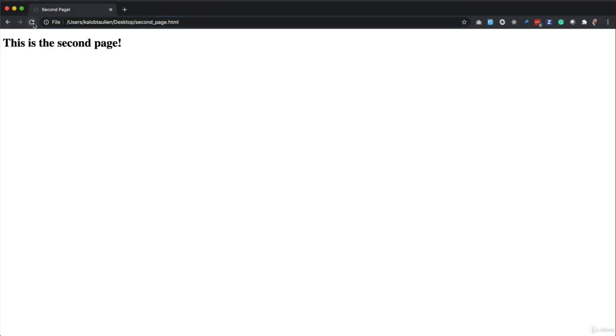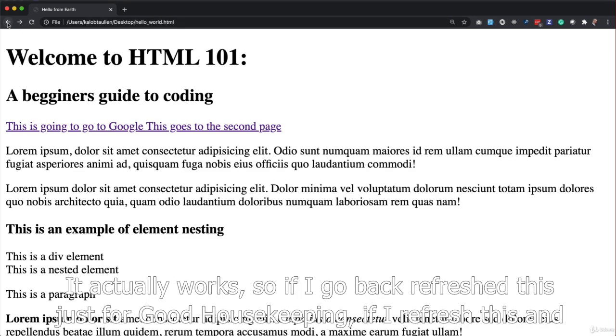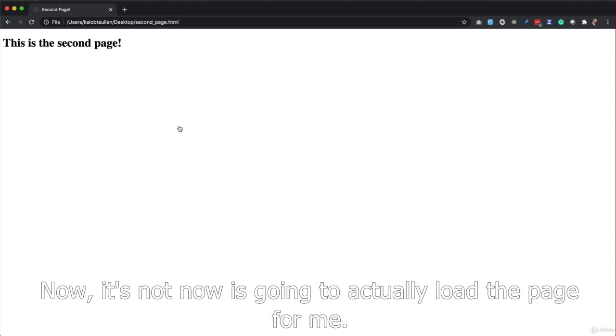And if I hit refresh, it actually works. So if I go back and refresh this just for good housekeeping, and I say this goes to second page, it was a 404 and it was saying there was a missing file or a missing page. Now it's not. Now it's going to actually load the page for me.